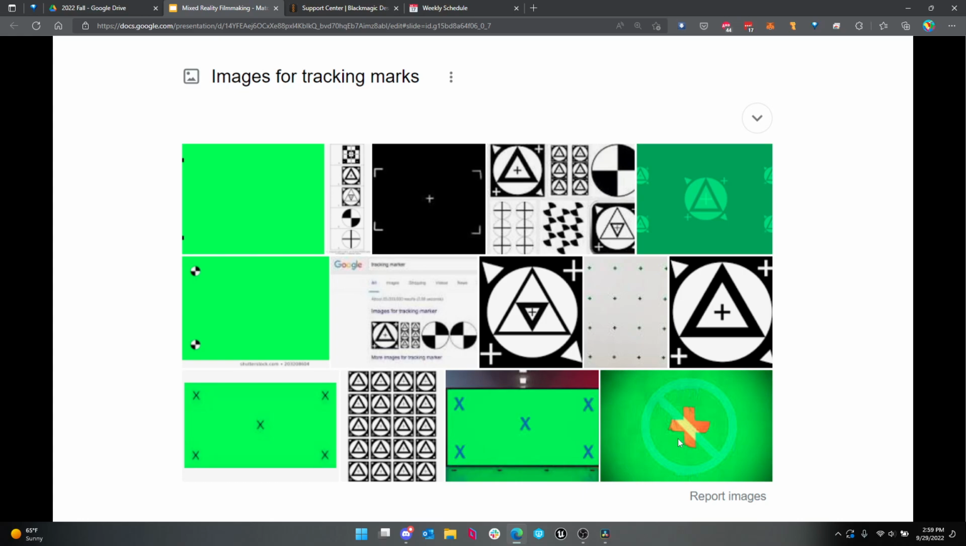So what sort of tracking marks should you use? They come in all different shapes and sizes. There's not really any rules for what you use. Again, a tracking mark is just a feature for the software to lock onto. Whether it's green or black and white or orange, whatever. The software doesn't care what it is. But something that you need to consider is that, well, you decided to shoot on green screen for a reason, right? Because you want to remove the background.